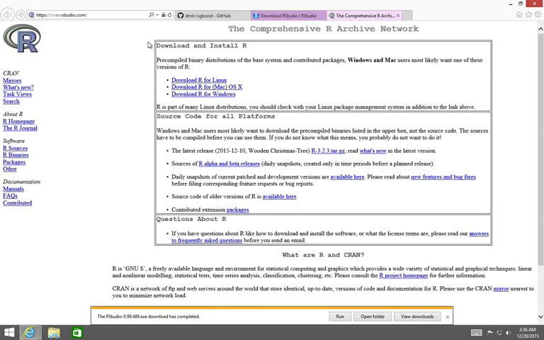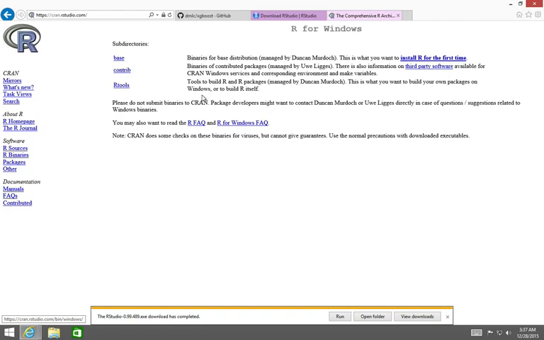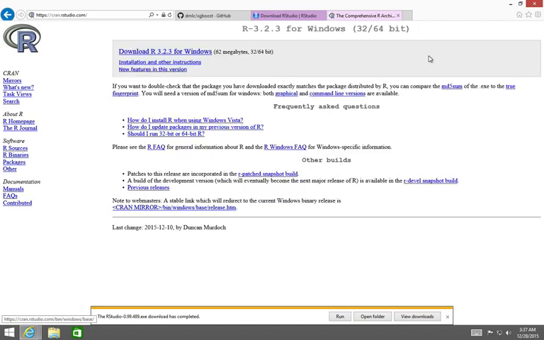And you can see here that we are on CRAN, the Comprehensive R Archive Network, where we can get the bits for the R programming language itself. Since we're running Windows, we're going to go ahead and click on the download R for Windows link. And because we're on a clean install, and that's the assumption I'm making for this video, we're just going to go ahead and click up here where it says install R for the first time. And we're going to download the current version, which at the time of this recording is version 3.2.3. We'll just go ahead and download that as well.